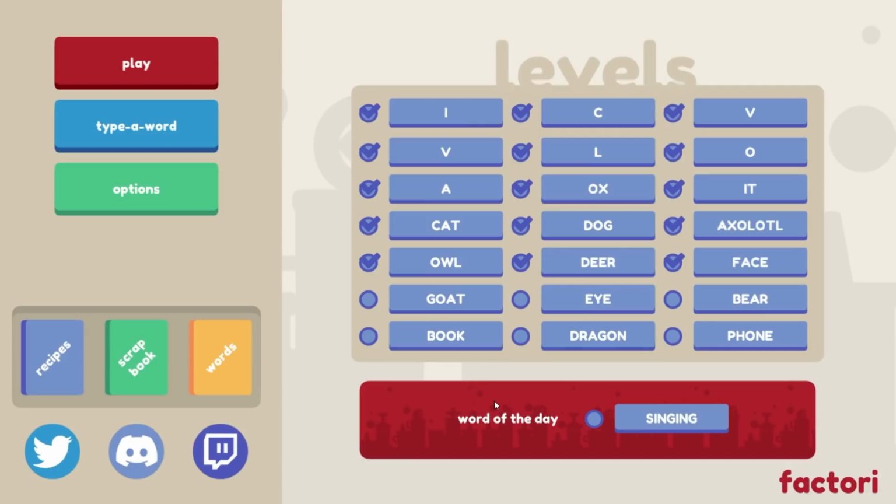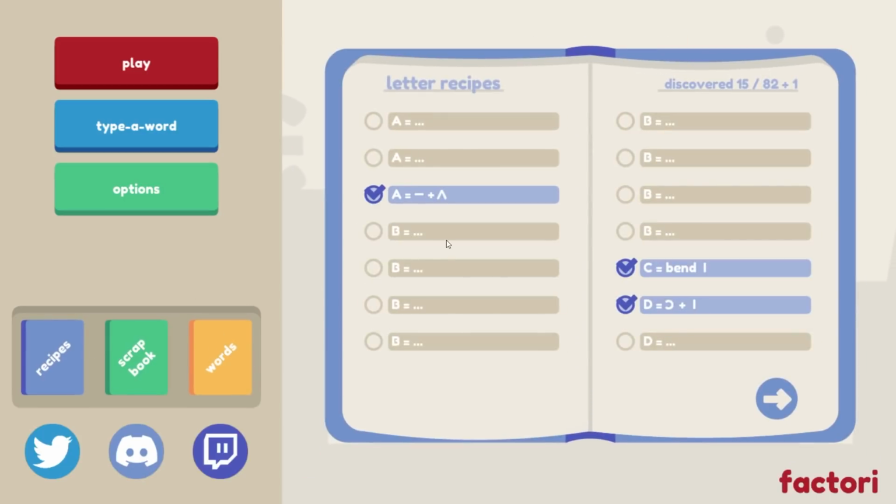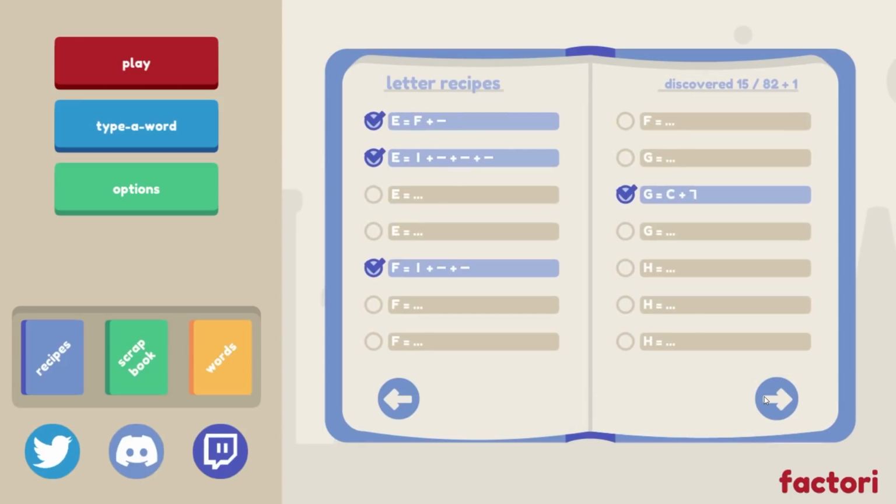I might even know how to make phone. I could be wrong. A word of the day, singing, type a word. So I can type a word, just anything, and make it work. That's really cool. And so I can see all of my different recipes for these.